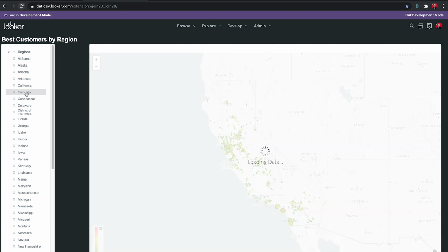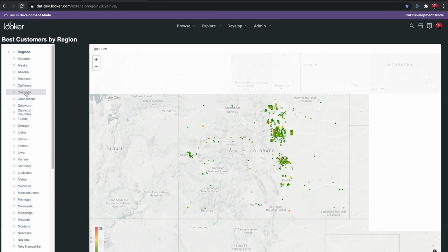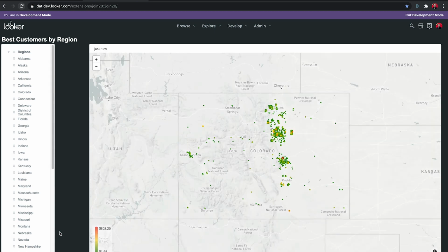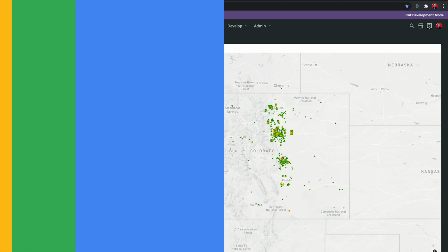So this is running asynchronously with a filter update. Okay, and let's switch to order profit. All right, I think this is ready to push to production.